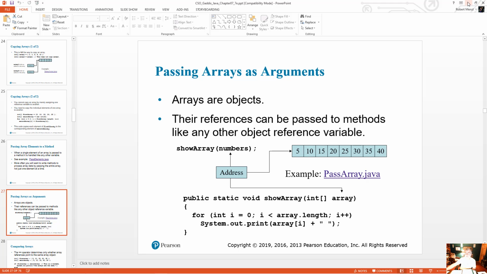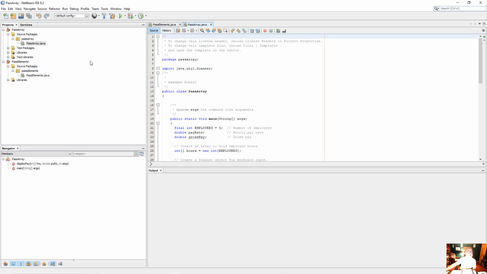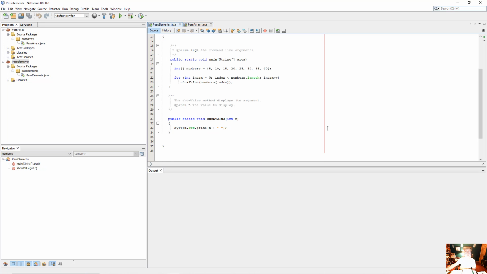So let's look at some of these programs. The first one, let's just look at passing elements. So let's see, passing elements, here we go. This one, here's our 5, 10, 15, 20, 25, 30, 35, 40. So for, we're going to start at 0, and we're going to go numbers dot length. So it's going to say 1, 2, 3, 4, 5, 6, 7, 8. As long as index is less than 8, we're going to do show values, and we're going to pass numbers. First time it's going to be numbers 0.